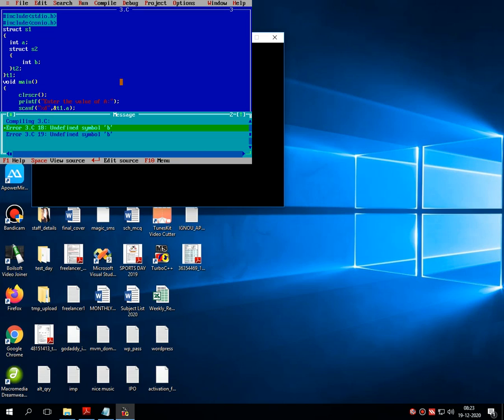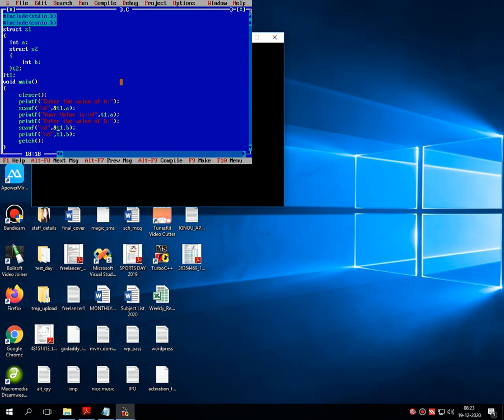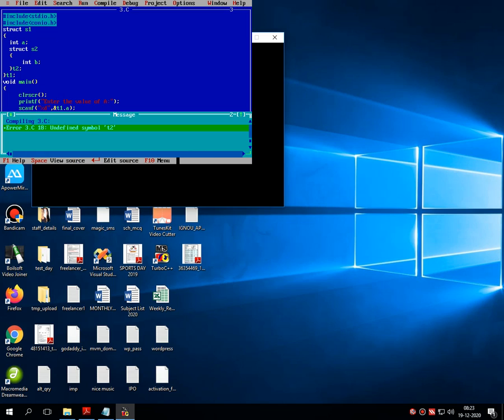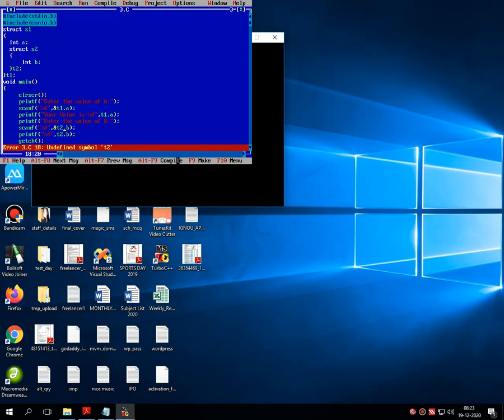Let's run the code. It returns undefined symbol B. Now why does it return undefined symbol B? Because B is not the member of the structure called T1, because T1 is the dummy name of the structure called S1. So instead of this T1, what I have to do, I have to write T2. Yeah, this is the change.